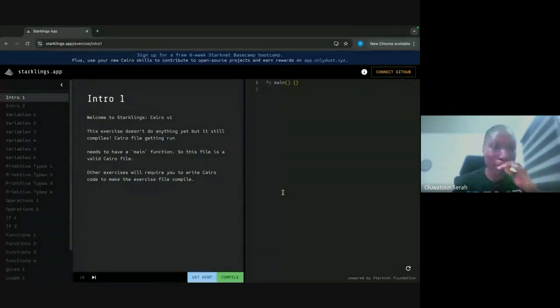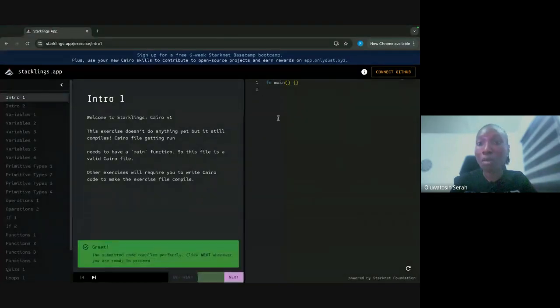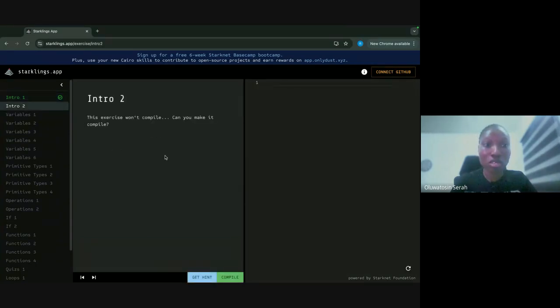So welcome to Starklings. This exercise doesn't do anything yet, but it still compiles. It needs to have a main function. So this file is valid Cairo code. Other exercises will require you to write Cairo code to make the exercise file compile. So this is just a free one. It will compile because it does have a main function. Recall that I mentioned the entry to a Cairo program is the main function. Every Cairo program must have a main function. So let's move to the next.